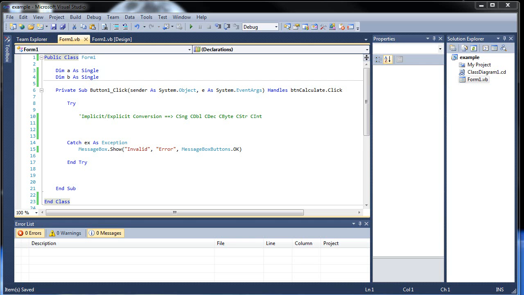Hello and welcome to your next tutorial in Visual Basic. And in this tutorial, we're going to be going over Option Strict, then Message Boxes and Focus at the same time, and the Select Case.